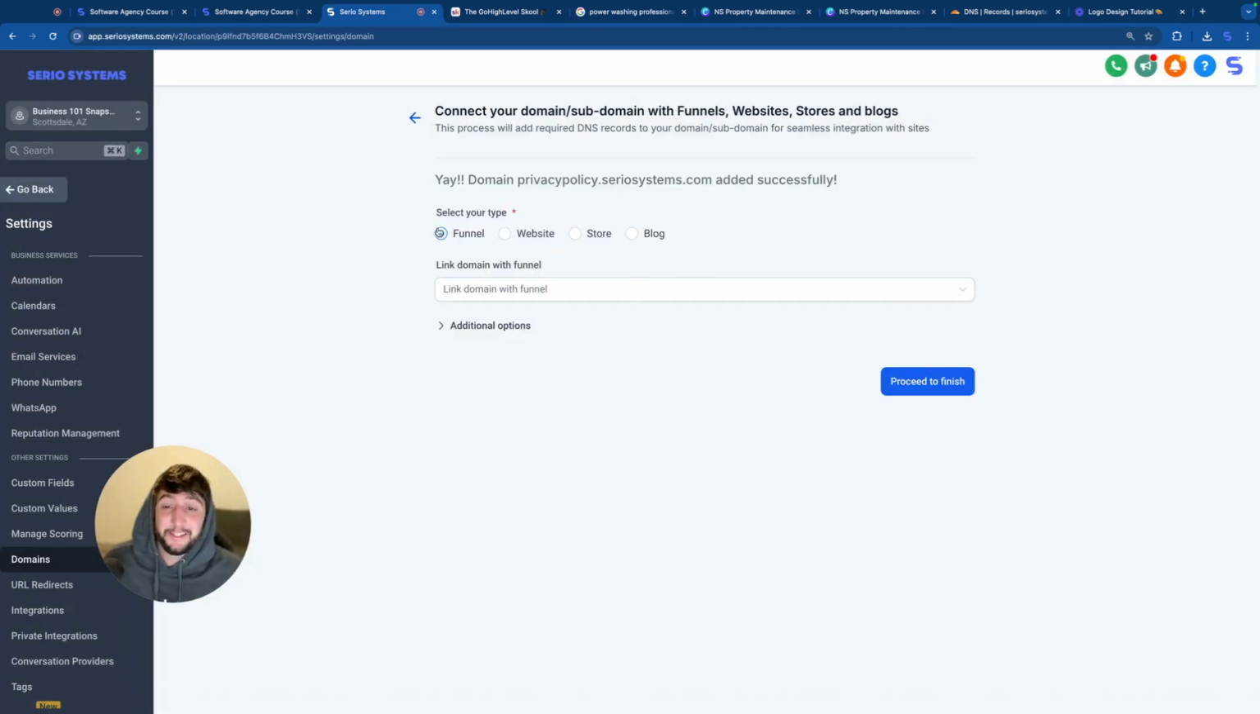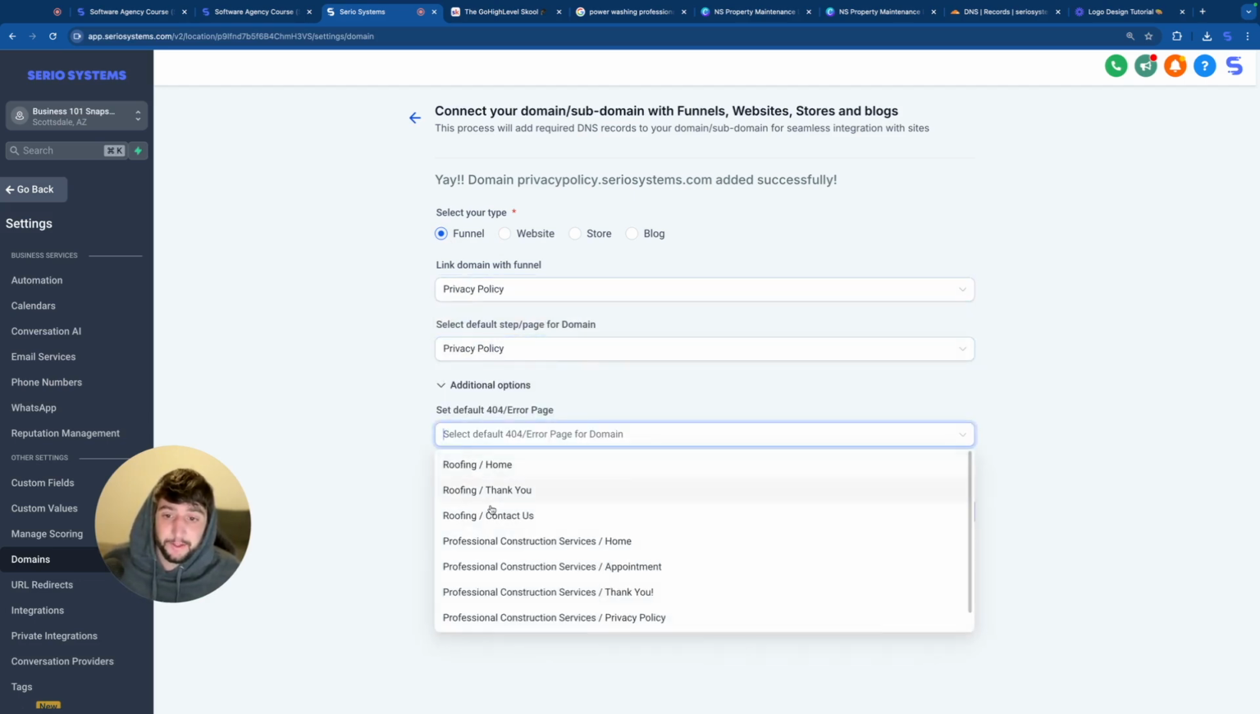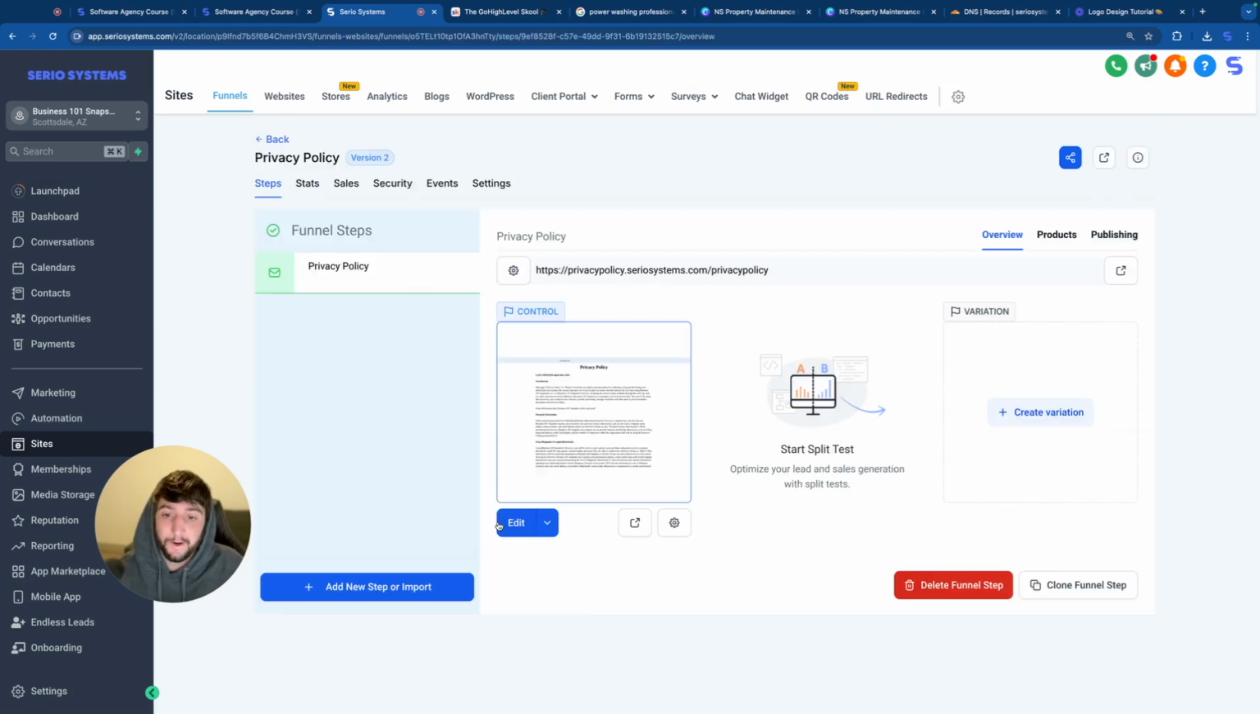We're obviously going to be in the funnel section because that's where our privacy policy is. We're going to link the domain, click on privacy policy, make sure it's privacy policy right there too, additional options, and scroll all the way down until we find privacy policy. Then proceed to finish. And now we're going to go see if it works. So we're going to click on go back. We're going to click on the privacy policy section. We're going to edit it real quick.